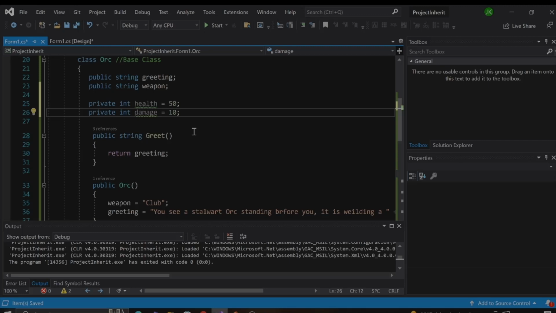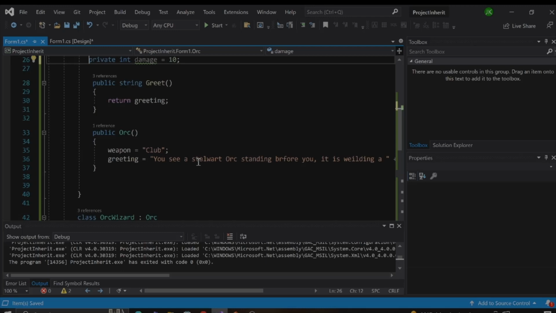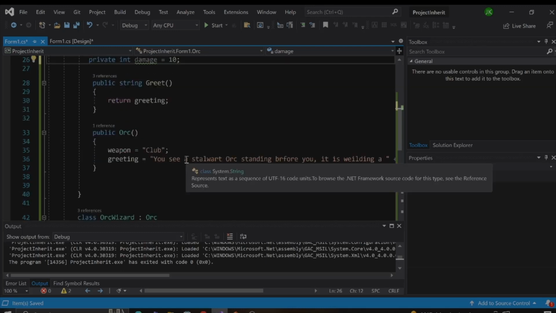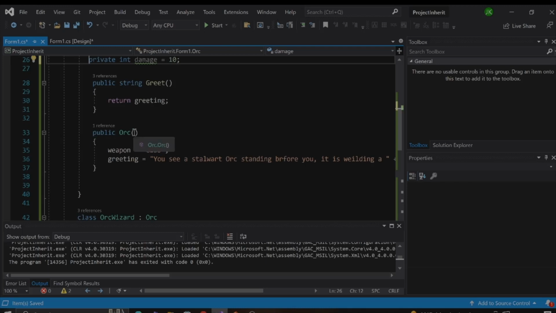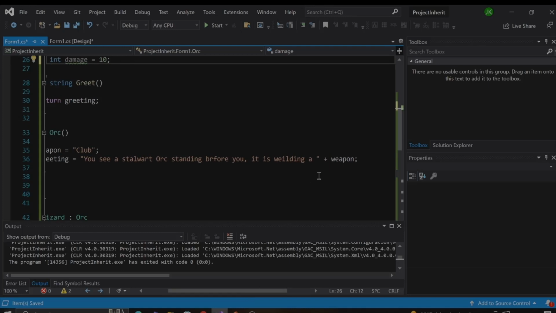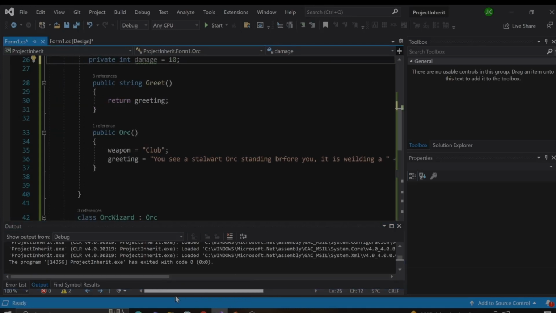So, anyway, moving on, we have a string here, Greet. I could have done this as a property, but I didn't. I just wanted to keep it simple for this discussion, guys. This is going to return greeting, which is this string. So we make a constructor. This is the constructor for the orc. This is your normal orc. The orc is going to have a weapon. He's going to have a club, and the greeting is going to say, "You see a stalwart orc standing before you, and it is wielding a," and then gives you the weapon. Okay, so that is your standard class.